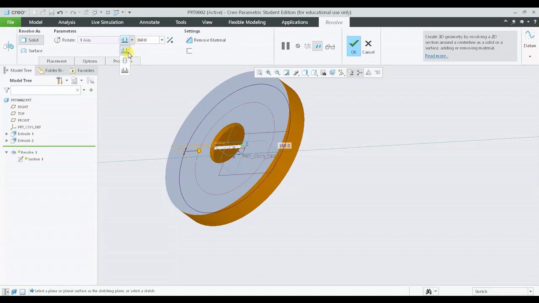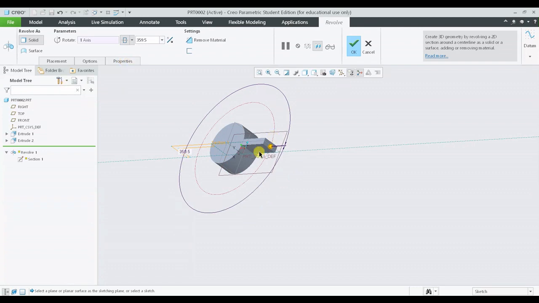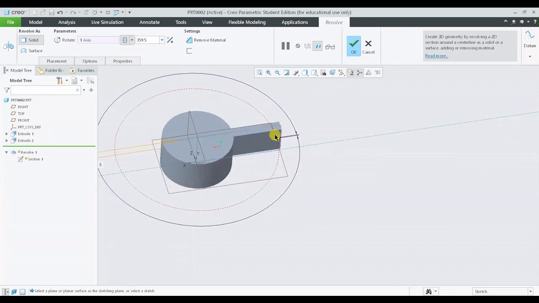So the options present in the dashboard of the Revolve command are quite similar to the options we have discussed during the extrude command. In extrude also we had the similar option called blind option or variable option, and after that we had the next option that was symmetry. So let us discuss the symmetry in Revolve. Whenever I am clicking on the symmetry, the amount of revolution will be happening equally on both the sides.